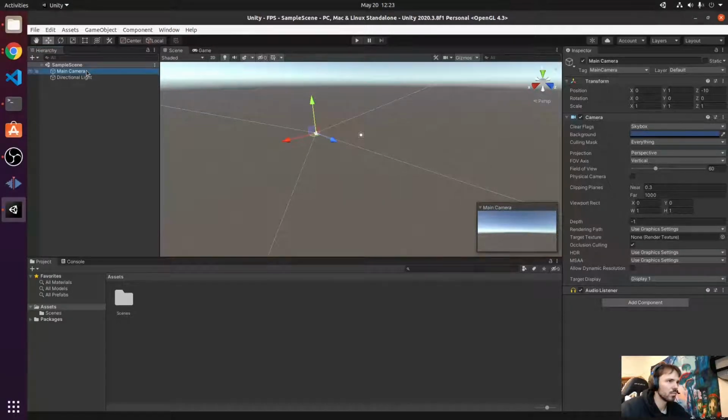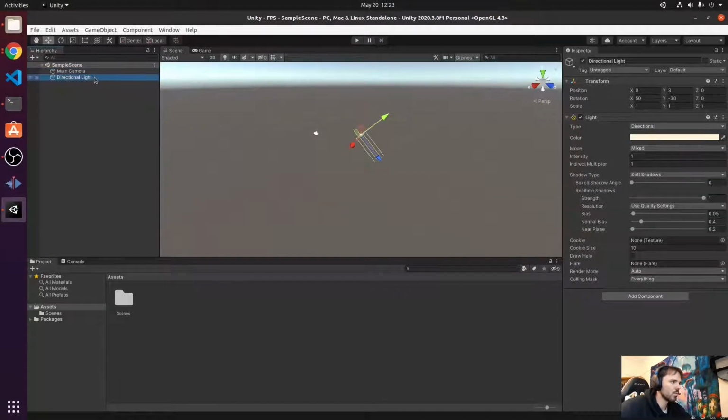So you obviously need some sort of lighting. So we have a directional light in the scene. When you click on your directional light, in your inspector, which is on the right, you'll see a checkbox at the top. If you click that, that would disable the light.